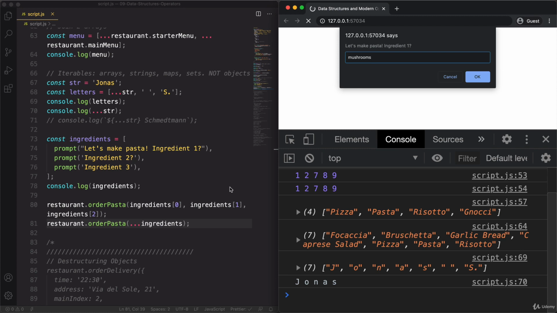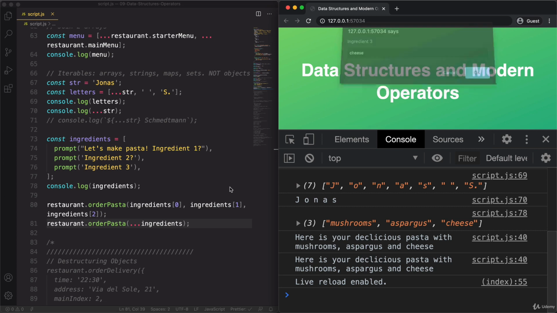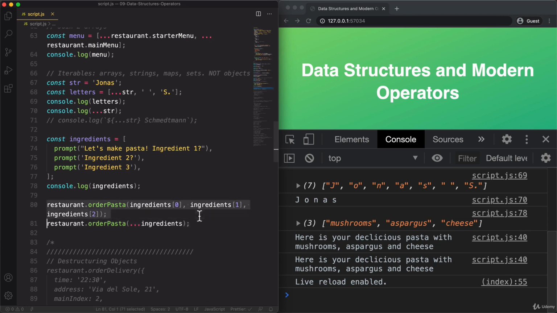So let's see, mushrooms, asparagus, and cheese. And indeed we get now twice: "Here is your delicious pasta with mushrooms, asparagus, and cheese." And what do you think is the better solution? This one or this one? Especially considering that an array could of course be a lot longer than just 3 elements. So indeed, always go with this more modern ES6 syntax here. It's an amazing addition to the language.